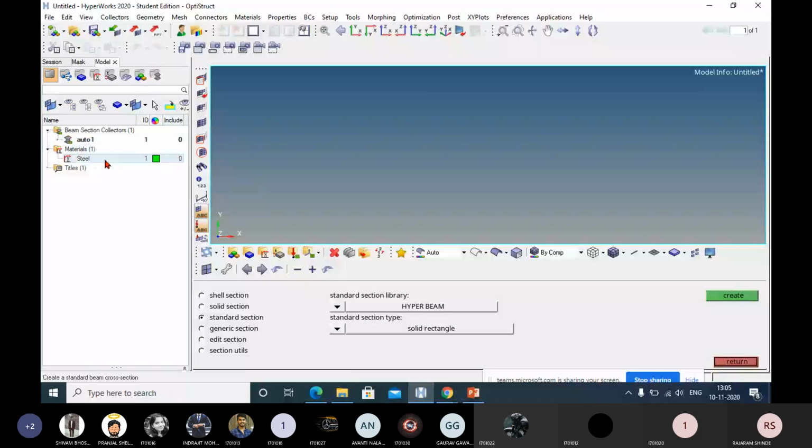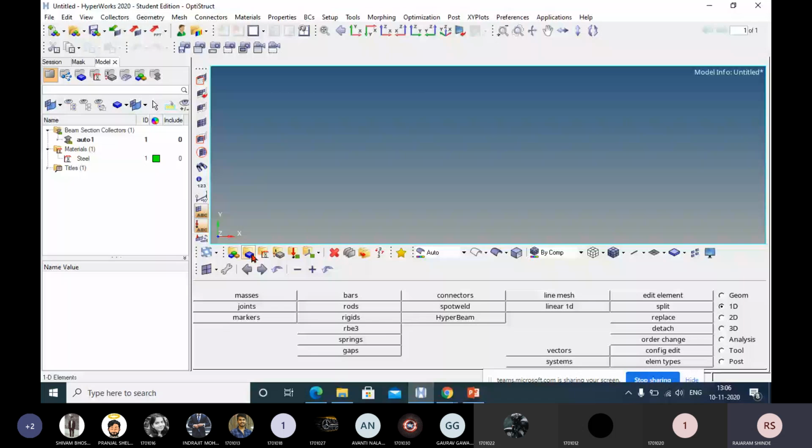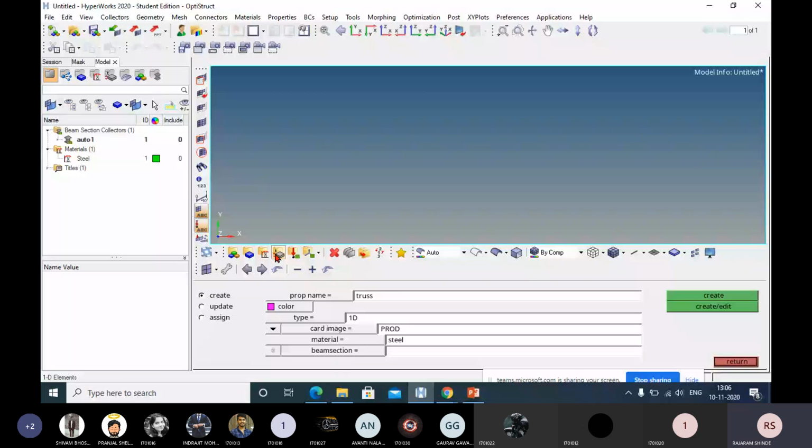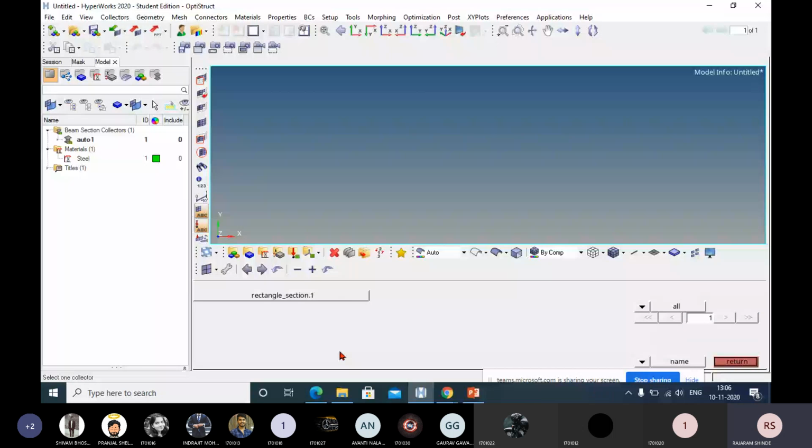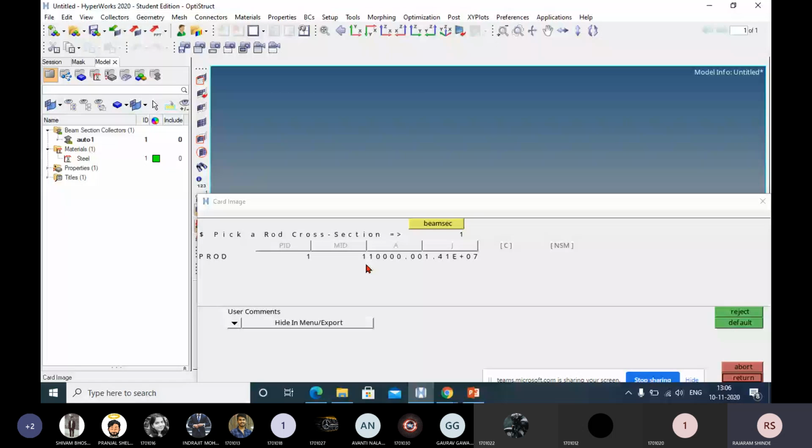Now return from here. Next, now create the properties. Now here I will write bending of rod properties. Here color I will keep as it is. It is a 1D element. Next card image is PROD. Material is steel, beam section which we have created, that is rectangular section, and check it, create and edit. Here area is defined and polar moment of inertia or moment of inertia is also defined. Okay, because we have created the beam section. Return from here.